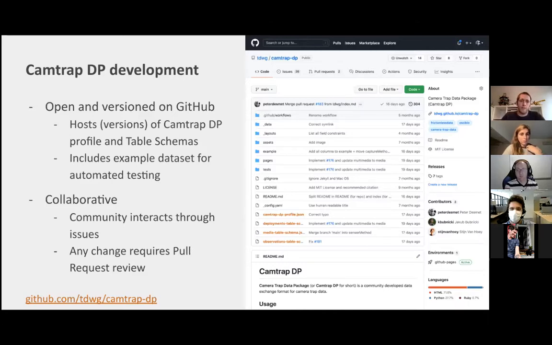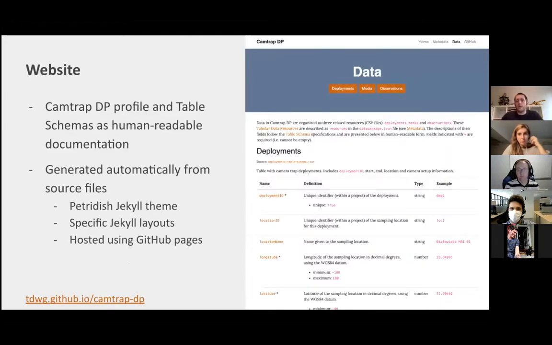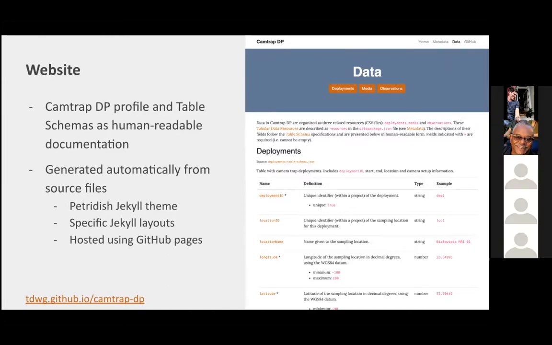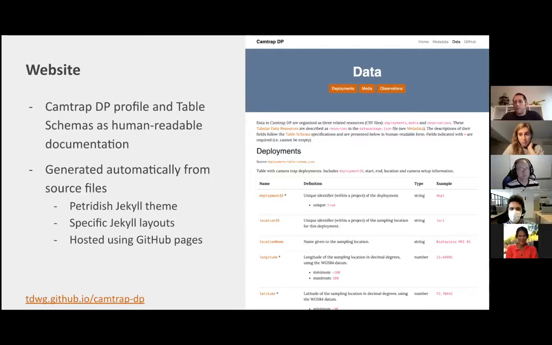There's also a website which hosts the Camtrap DP profile and the table schemas as human-readable documentation. And this is all generated automatically from the source files. So we are using GitHub Pages and a Jekyll theme called Petridish. And then we have 2 specific layouts which are basically taking the JSON files and translating them into human-readable documentation. That is a nice feature that Jekyll has that allows us to transform data into human-readable documentation.